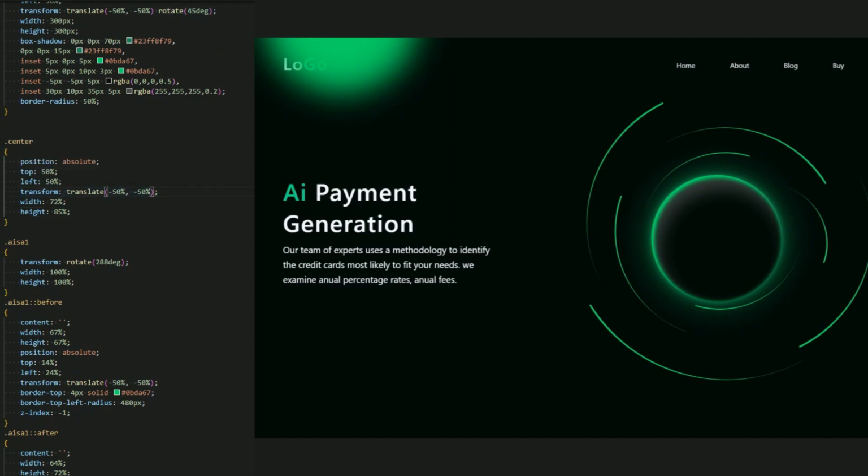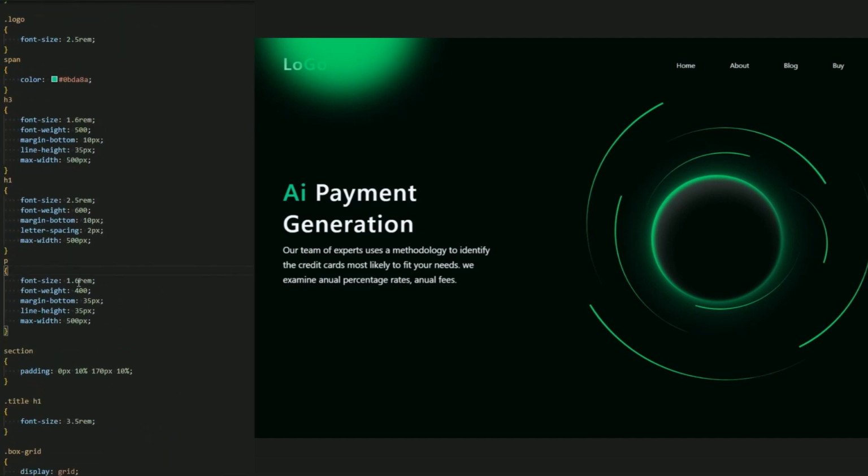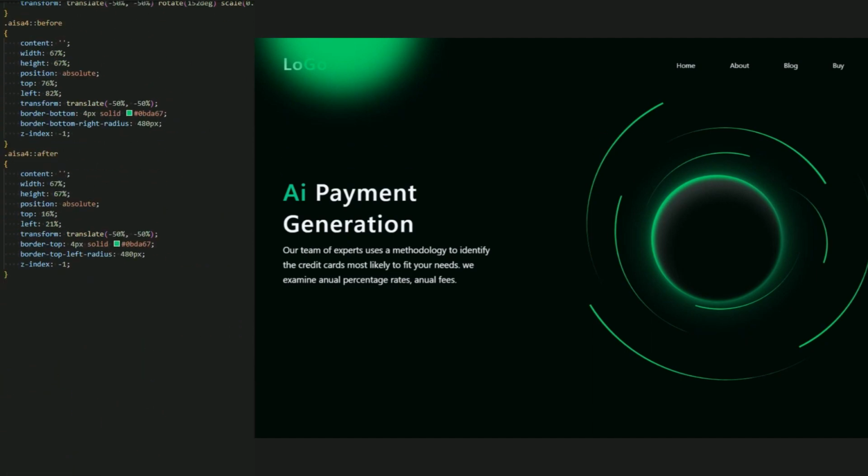Okay, here we go. Yeah, everything looks fine, I think now. And I'm sorry, I just forgot to add it. Here we go. Now everything looks fine. Now let's go for the about page.